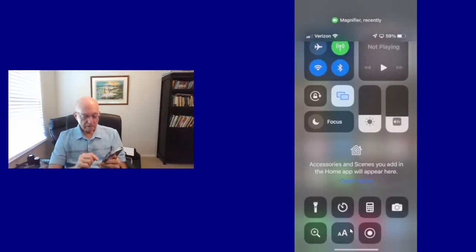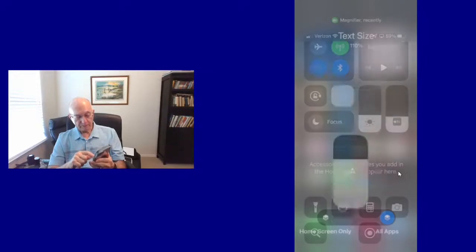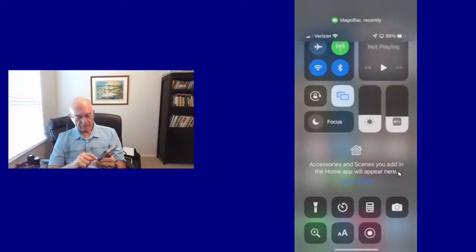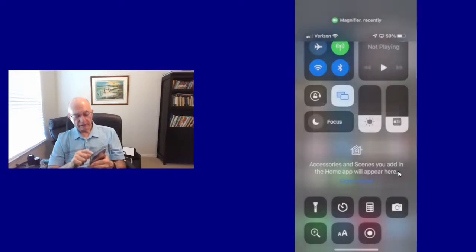Okay, so that's magnifier. This one allows you to change your text size. I have it at 110%. I don't have a standard text size of 100%. I use a little larger than that. As you can see, it's for home screen only or all apps, and I have it on all apps. And the last one, heck, I don't even remember what it is. Screen recording. Okay. So I could record my screen, except I can't do that when I am in AirPlay. So that's some of them.